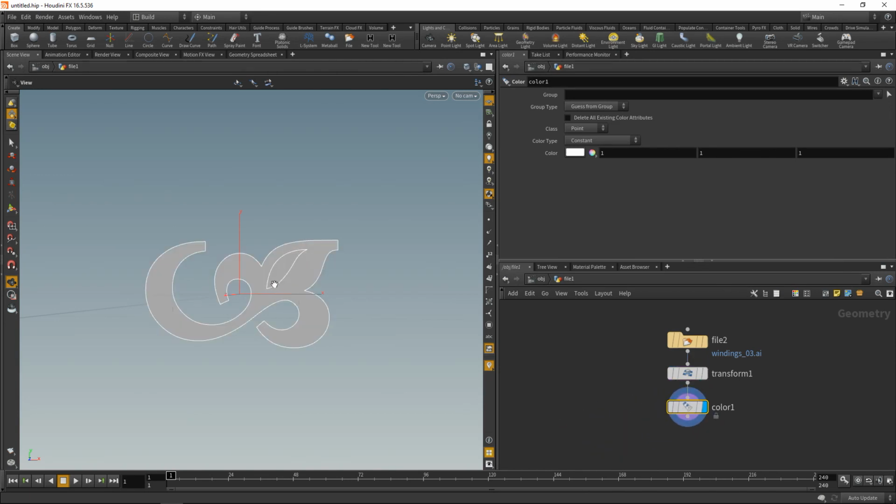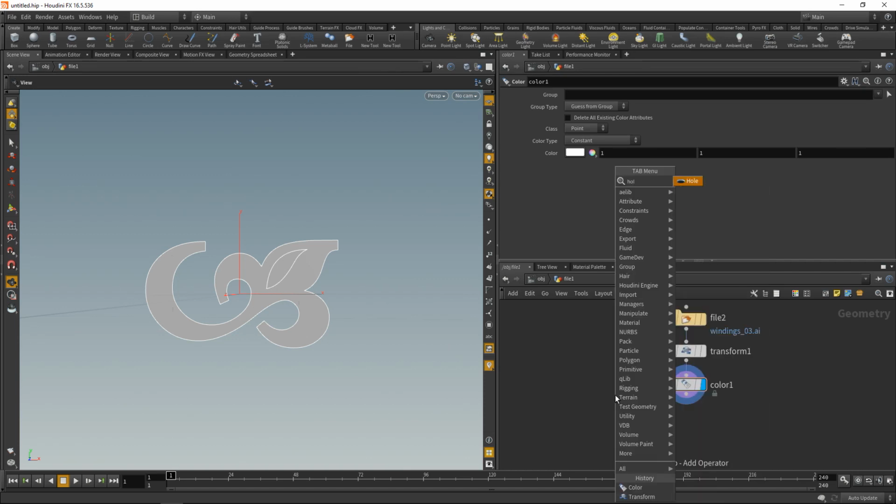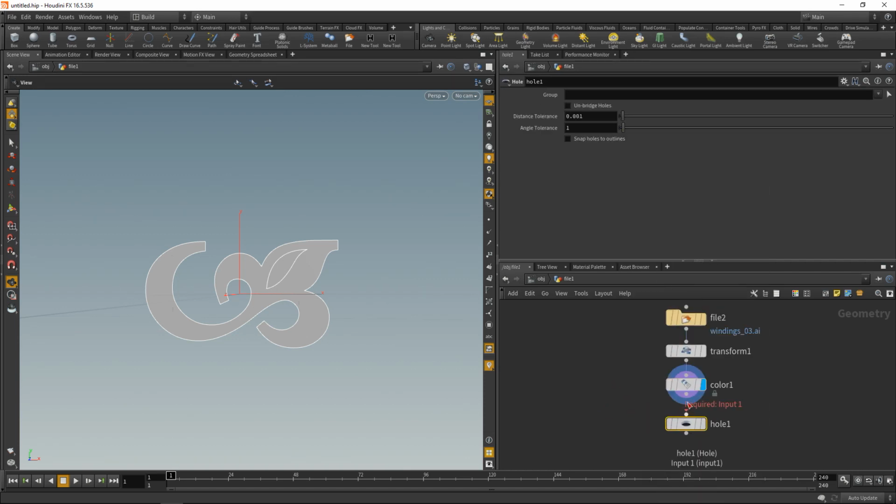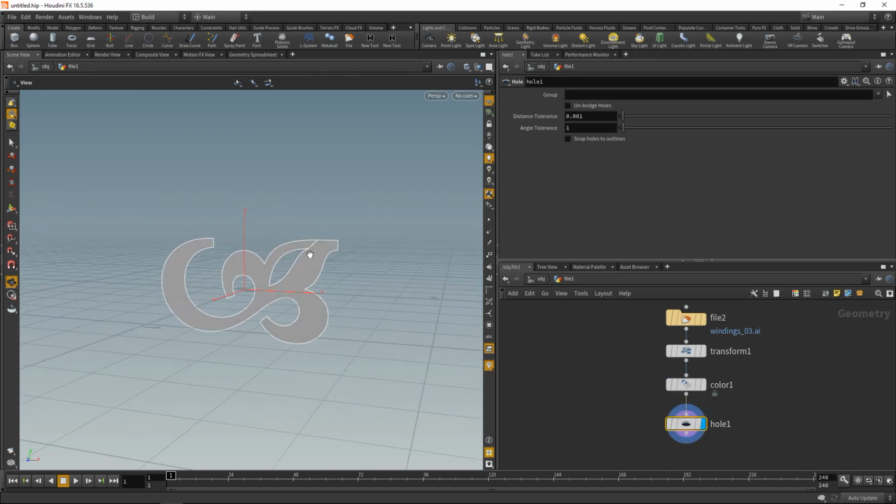And let's fix that filled hole here. The way to do that is just using the hole swap and wiring this up in here. And this looks a bit weird sometimes because it tries to bridge those holes. You can also check unbridge holes if you don't like that. However, then Houdini assumes that the inner polygon is filled.